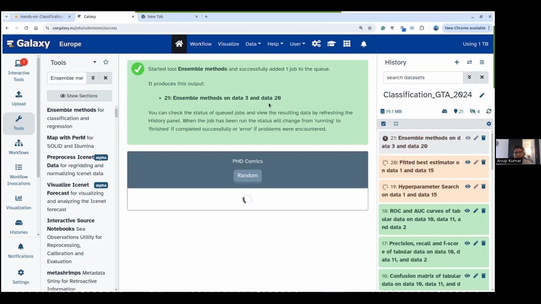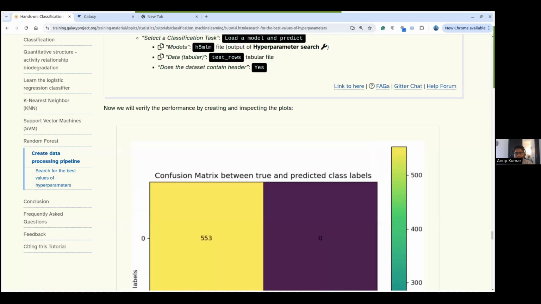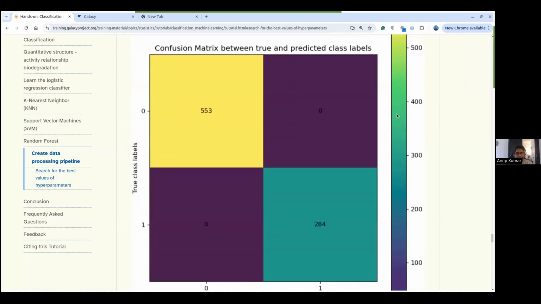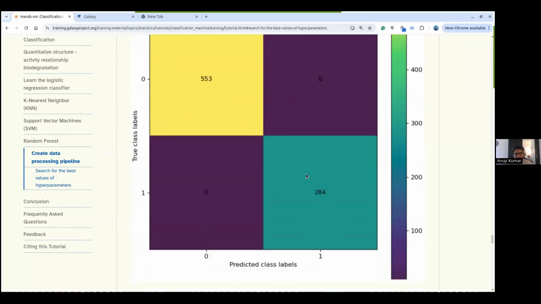We can also evaluate the performance of this ensemble method after hyperparameter search by using the same plotting tool, plot confusion matrix. When we use that tool, we see that all of the data sets present in the test set have been predicted correctly. So 553 for class 0 and 284 for class 1.